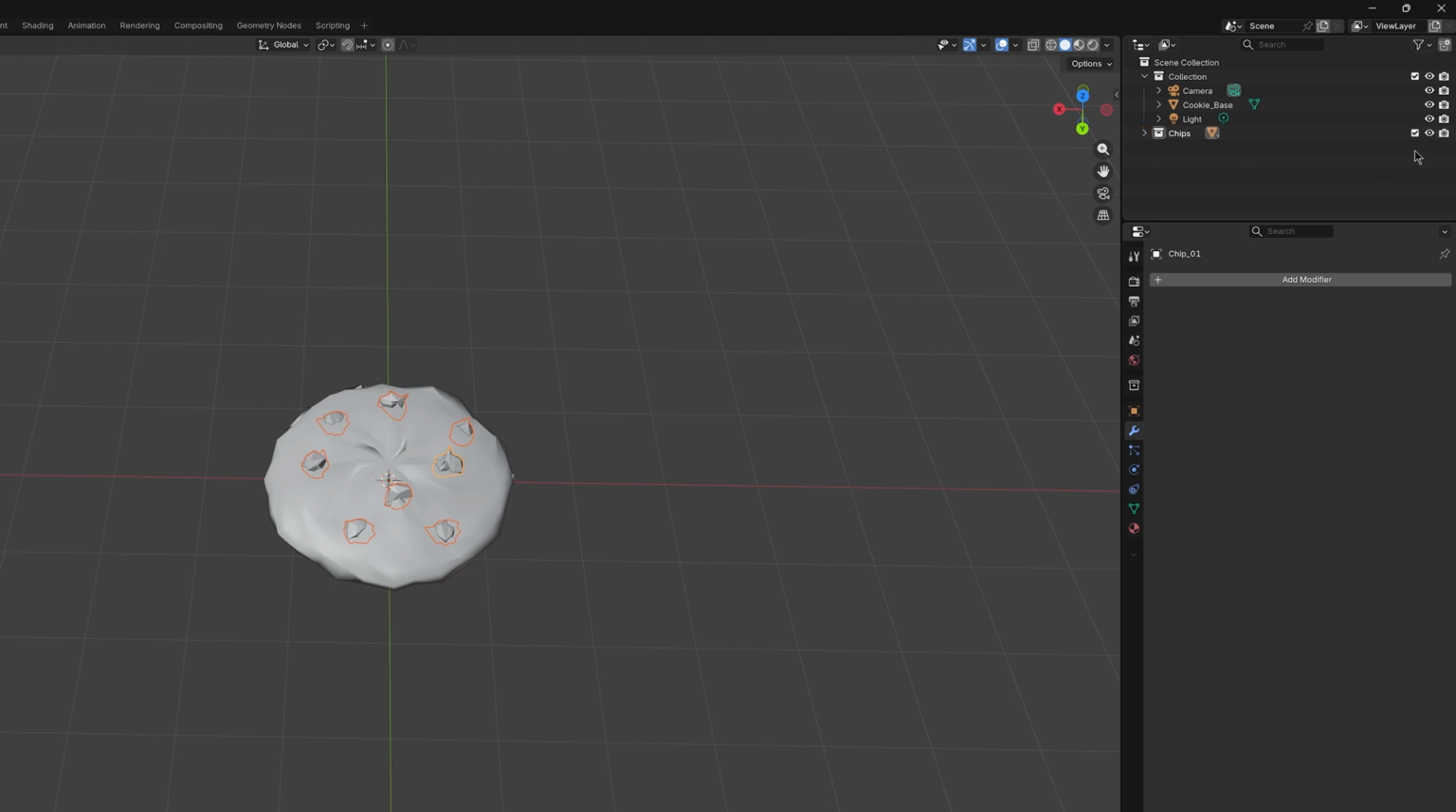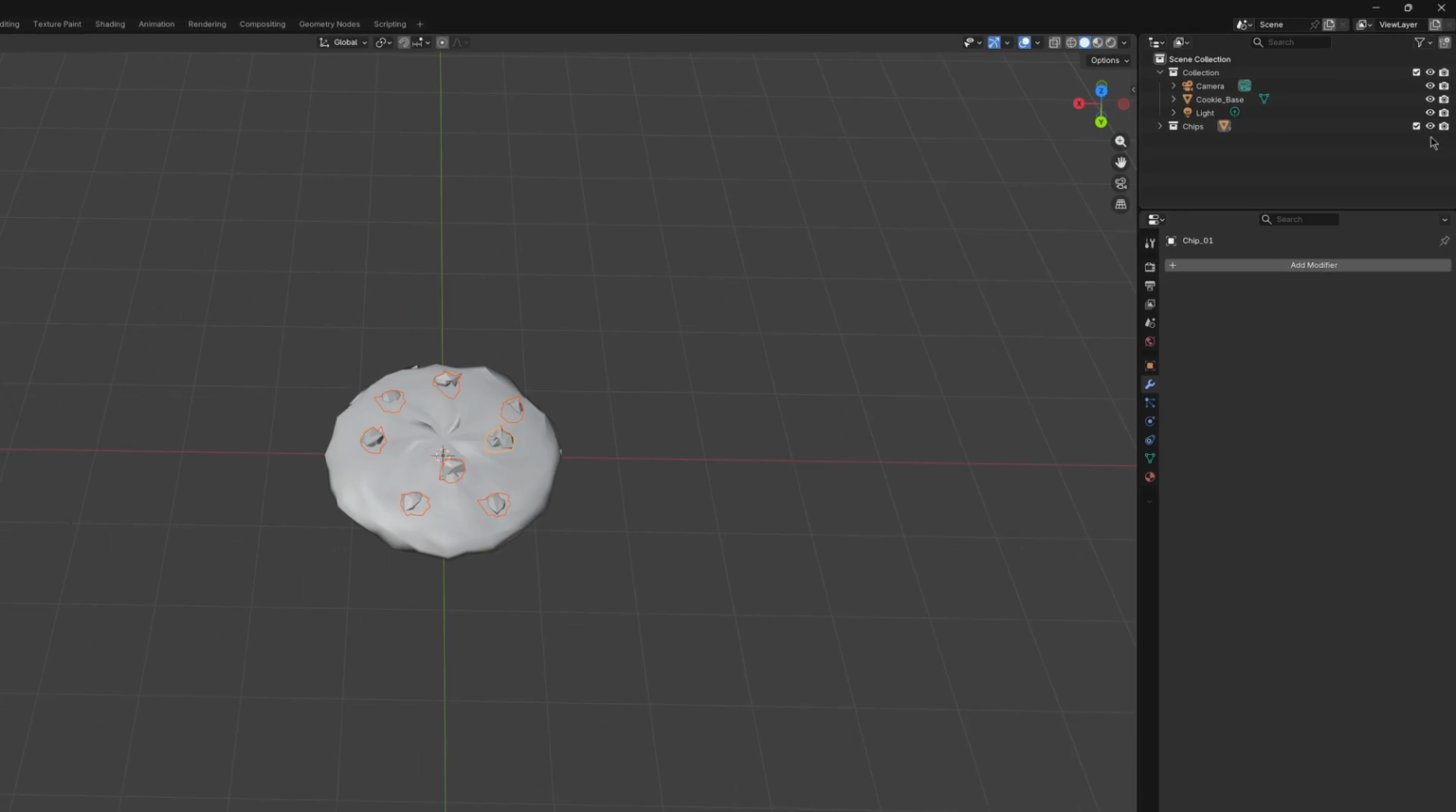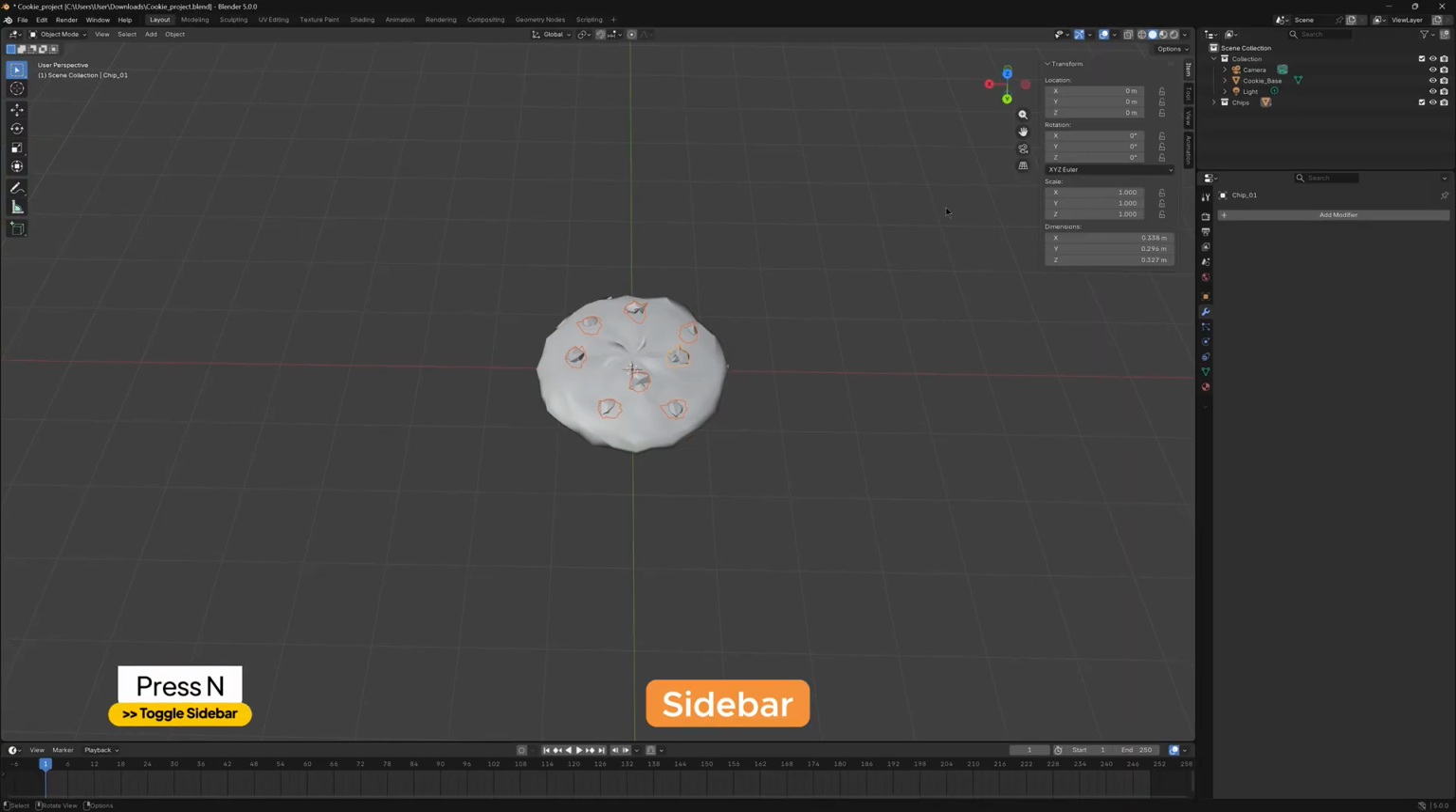For example, clicking the eye next to chips hides all the chocolate chips, letting us easily make changes to the cookie if we want. Now, let's talk about the sidebar. Press N on your keyboard to open it.